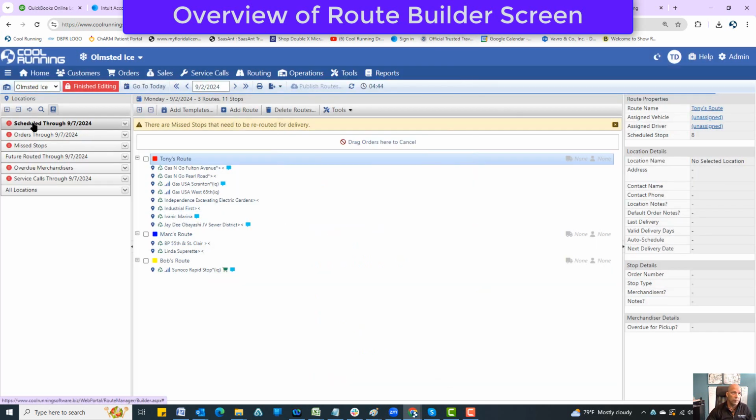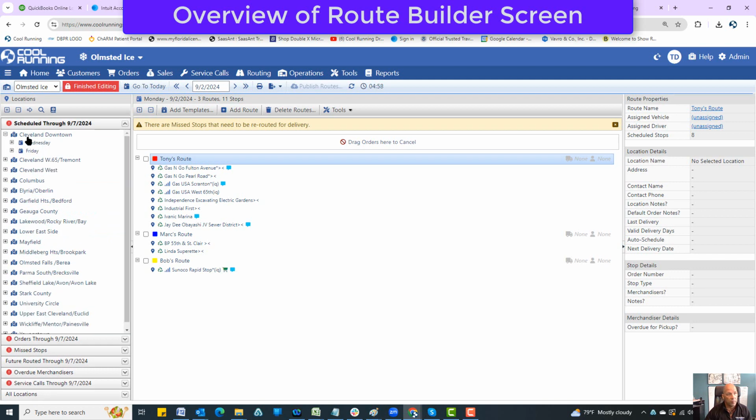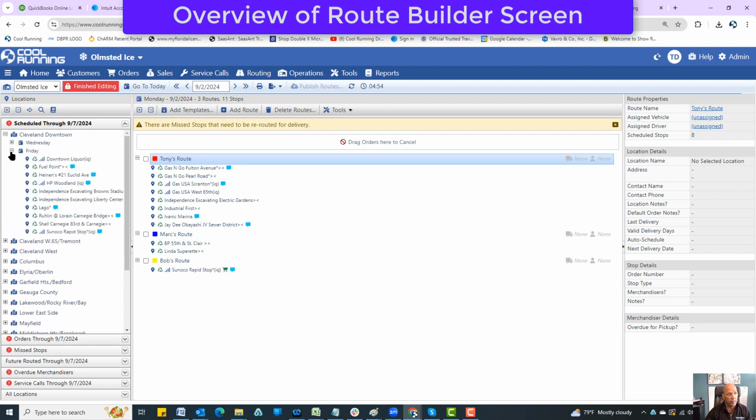Okay, so now going to the filters. The scheduled through filter. Our Cool Runnings route cycle starts on a Sunday and ends on a Saturday. Okay, so these are the auto-scheduled stops that are between that Sunday and that Saturday. So when I open up one of these zones, every stop is separated in their zones. If I open one of them up, you're going to see here, okay, we have Cleveland downtown, we have Wednesday stops, and we have Friday stops.